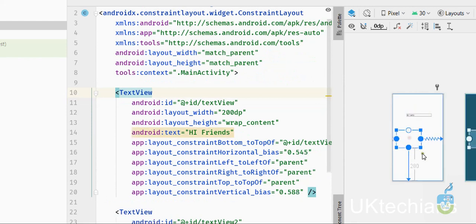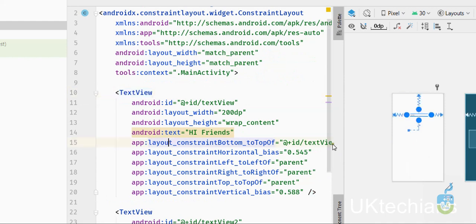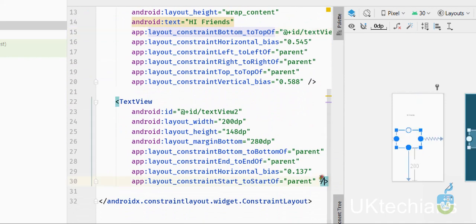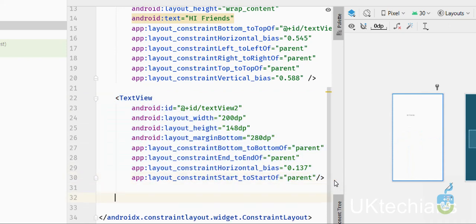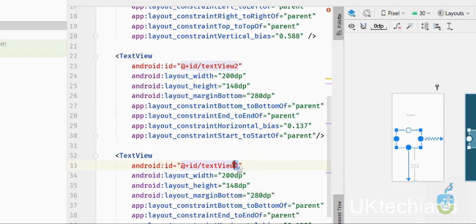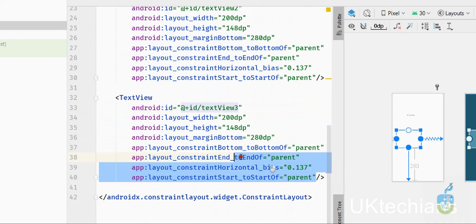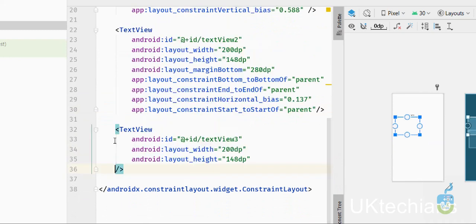So let's create another text view over here. I'm just copying this text view and pasting it over here, and I want to rename this to text 3, and let's say I want to remove all these properties, right? And I want to make the end of this element link with the start of this element, right?